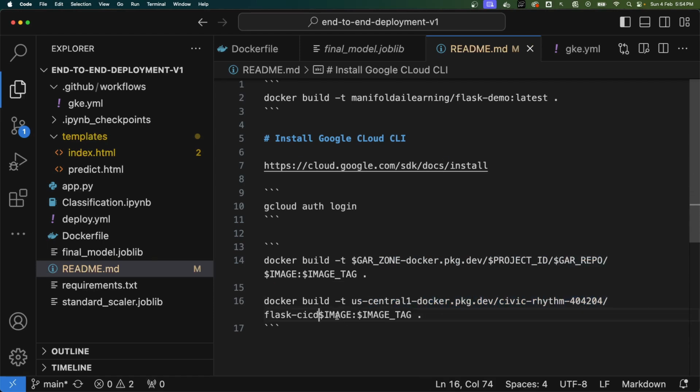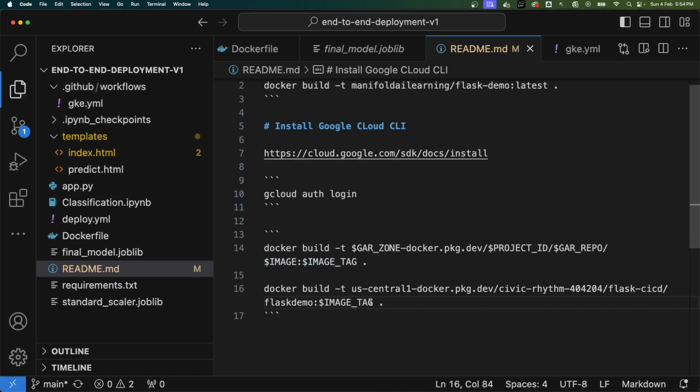Once that is done, we can go ahead and mention the image. For this demonstration, I'll say Flask demo. And for the image tag, I'll just mention it as latest or V1. I'll just mention it as V1. What it means is there's no change in the code that I have done, only the changes in how I'm naming my Docker container image. That's what this command says.